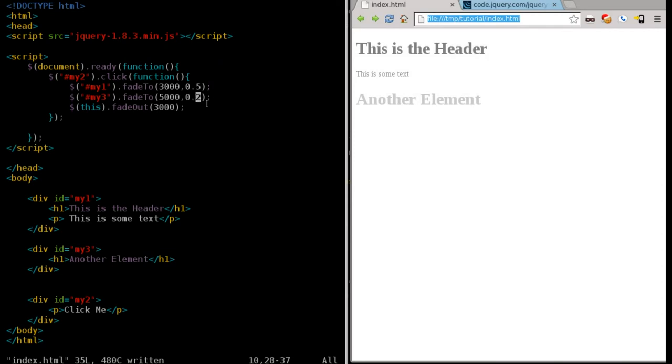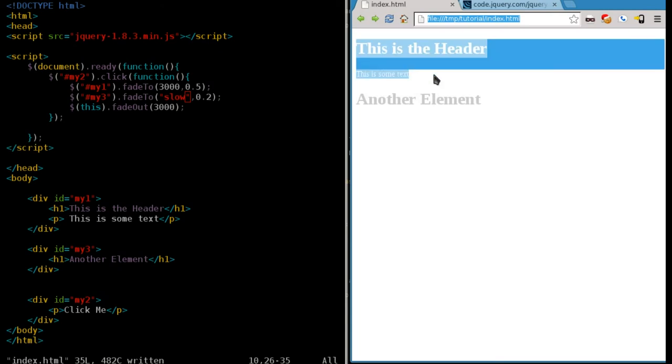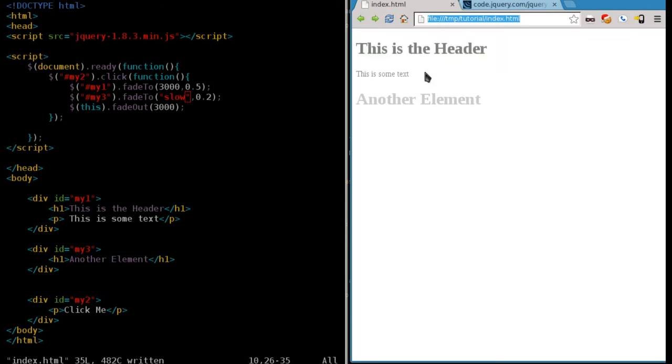Give it the speed that you want to fade to, so in seconds or thousandths of a second here, or just like before, we can say something like slow. And so that will make that a little bit faster because 5 seconds was very slow. So you can see how fast that faded to its 0.2 visibility. This faded away completely, and this one is at about 50% or 0.5 of its visibility.